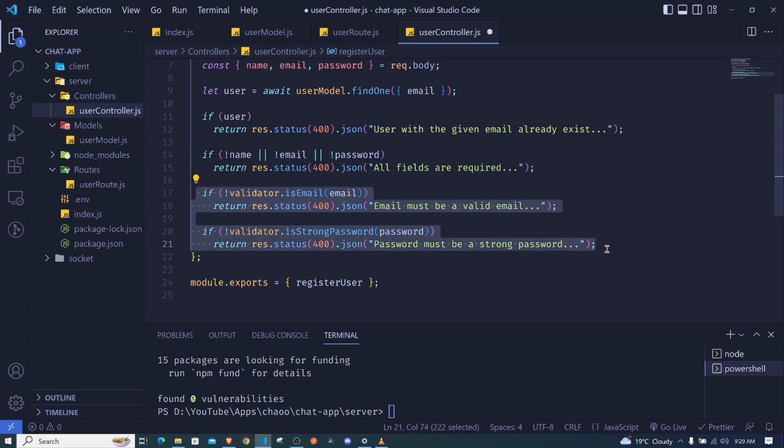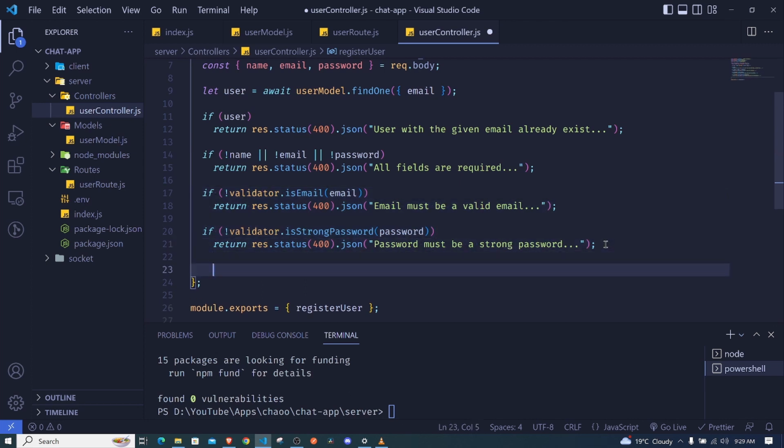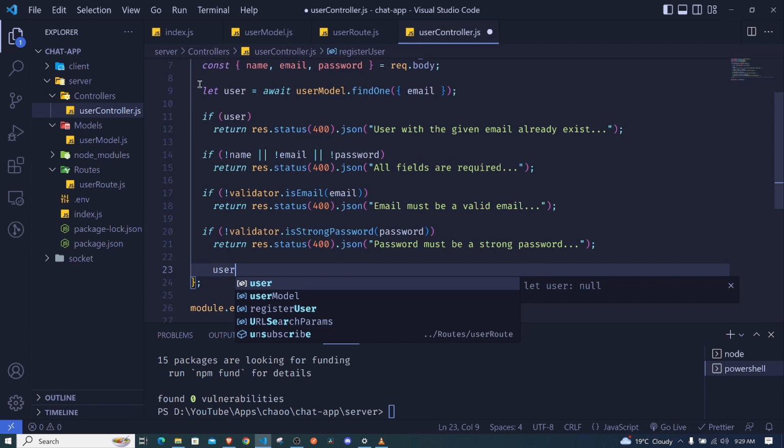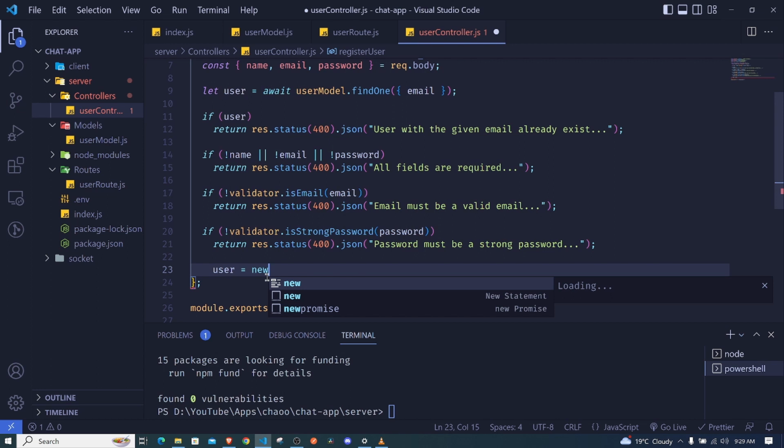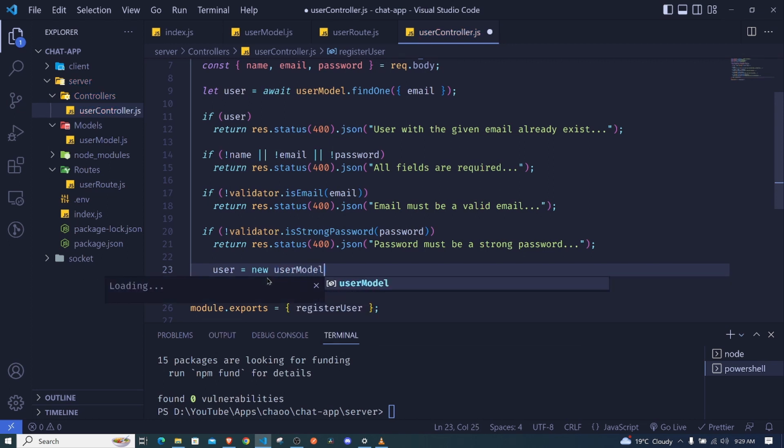If everything is okay, now we save this user, or we create this user and save the user to the database. So this is how we create the user. We will say user. So remember, we are just using user because we have already defined it here as a variable using let. So we can redefine it here. We will say user is equal to, now we will use the new keyword and make use of our user model. So we will say user model, and then right here we will pass the data that we want our user document to have. So we want it to have the name, the email, and the password.